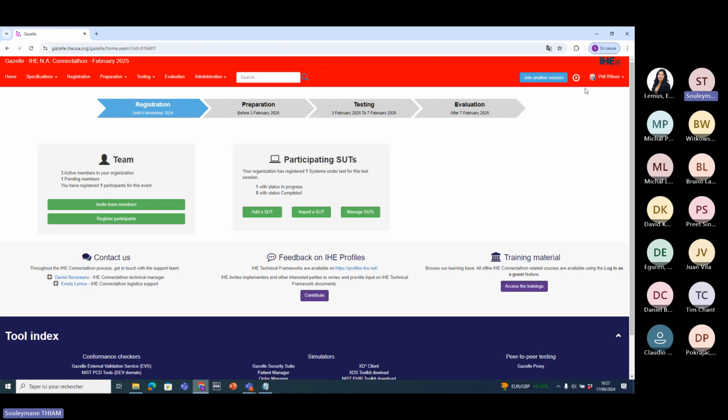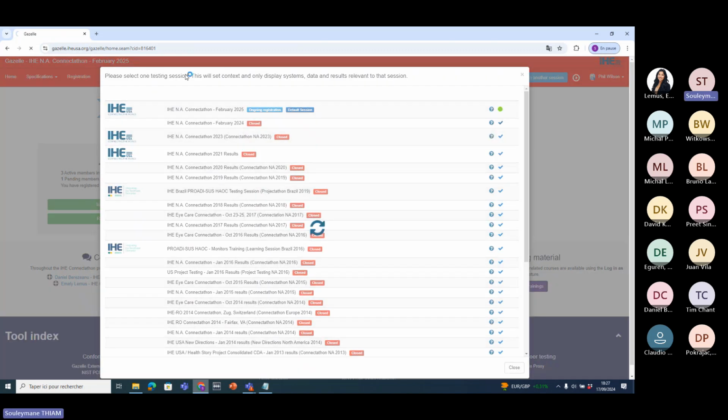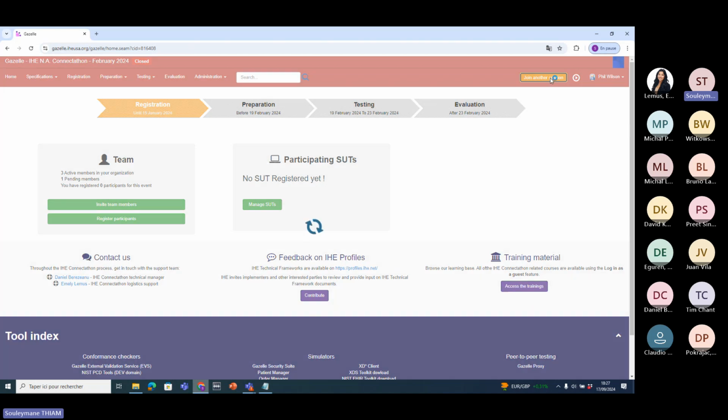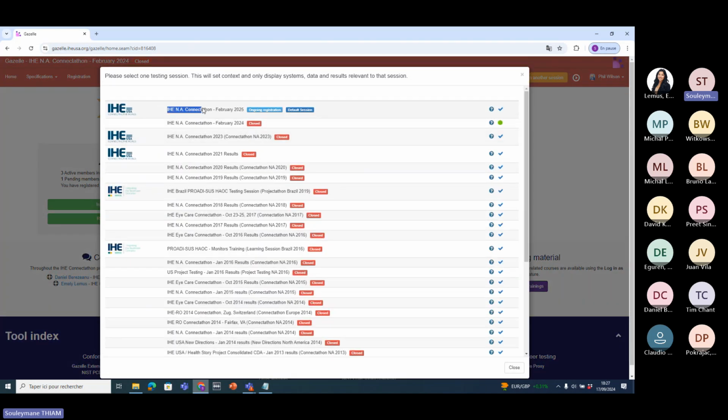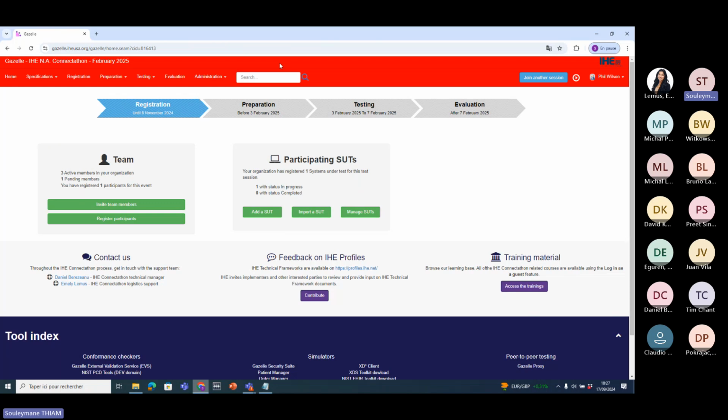If you are not in the right testing session, you can click on join another session. For example, let's suppose when I connect I see that I am not in the right testing session, I can click on join another testing session and then select the IHE North American February 2025, click on the check button, and I will automatically be in the right testing session.